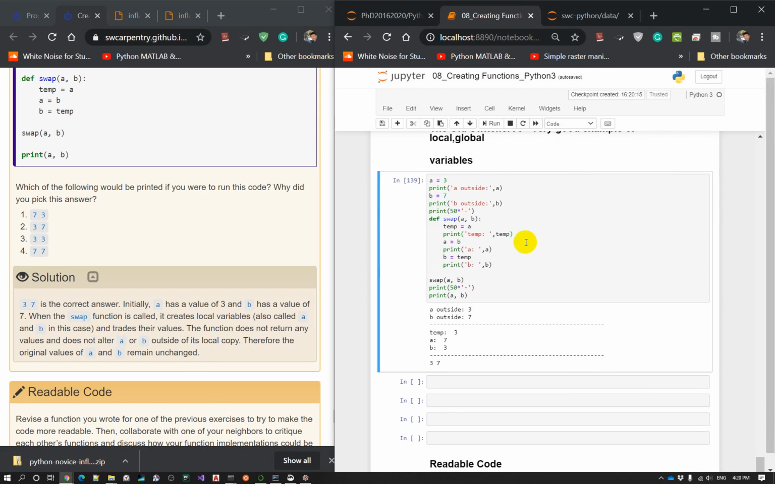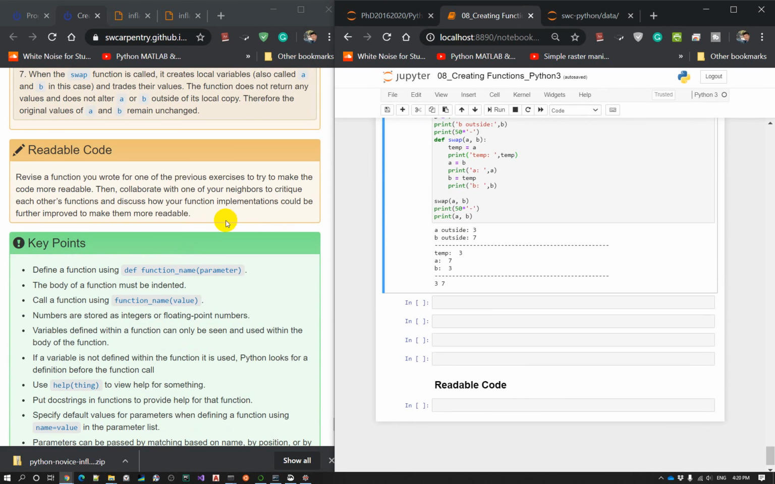So next part is readable code. Revise the function you wrote for one of the previous exercises to try to make the code more readable. Then collaborate with one of your neighbors to critique each other's functions and discuss how your function implementations could be further improved to make them more readable.